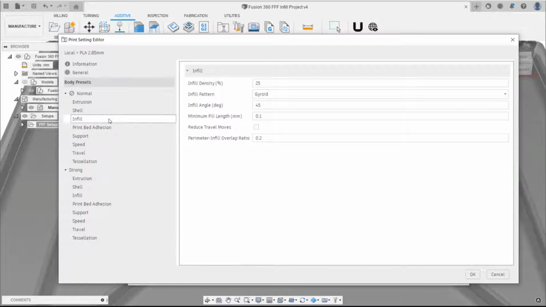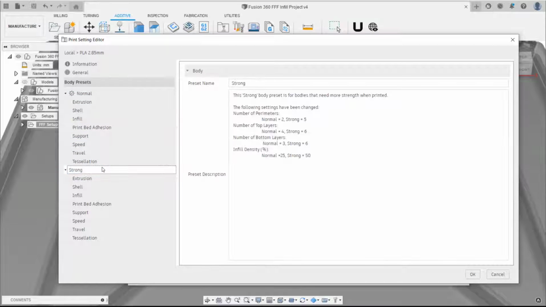The default body presets for each of the print settings are normal and strong. Each one has the following options: duplicate, make default, or delete. The duplicate will create a new body preset based on the selection, and make default will mean any bodies on the print bed will be assigned to this body preset by default. Delete will simply delete the selected body preset.